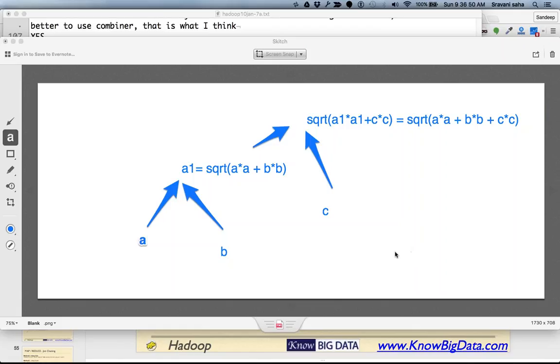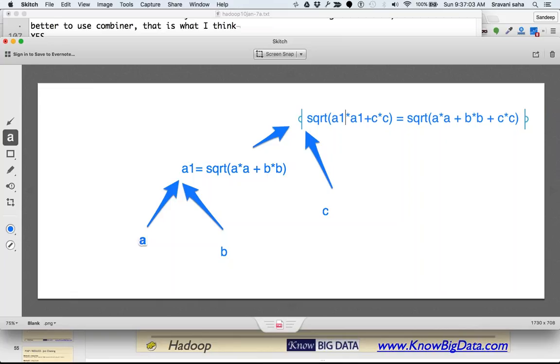All right. So, Biswa, we are not computing square root of summations. We are computing square root of sum of squares. So, what is a square? Or you can say here, if a1 is this, then a1 square is equal to a square plus b square, isn't it? And that's what we did.